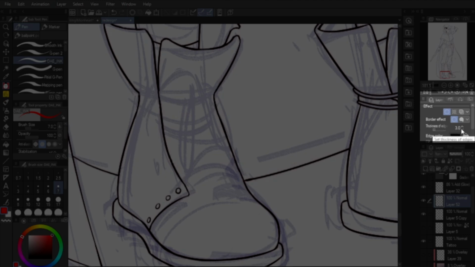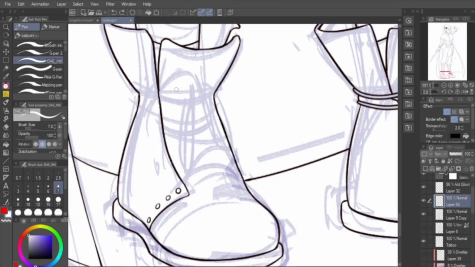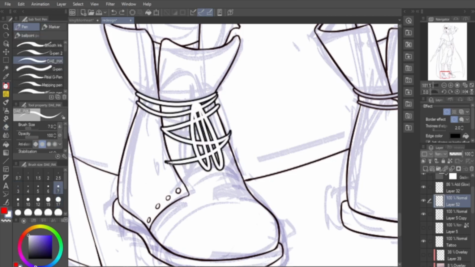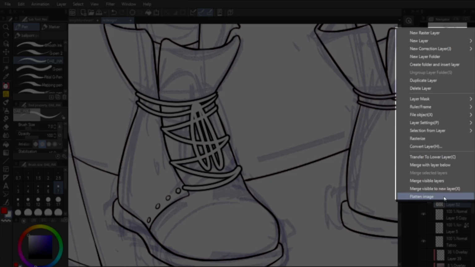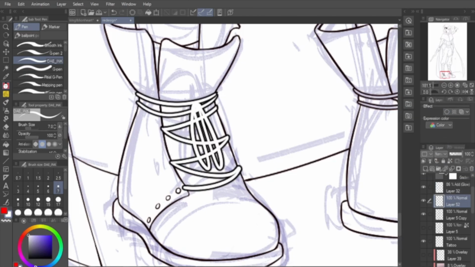You can define the thickness of your edge. I normally leave it around 2 pixels. Then, using a white brush, you can draw your shoelaces. You see that the layer effect is creating the outline for us. After you're done, you want to rasterize your layer. That will get rid of the border effect, so that if you come back and draw on this layer, you won't have the outline anymore.